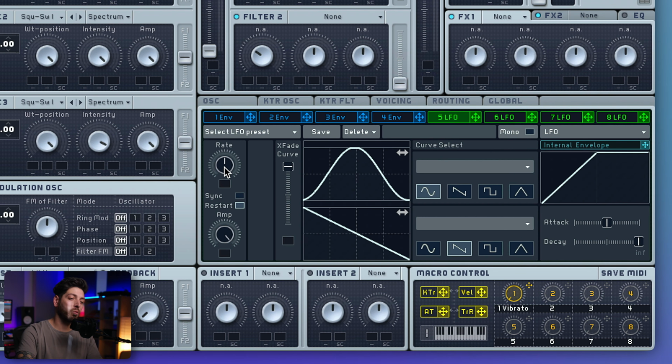Over here we have our rate. This determines how fast or slow the LFO will travel. Below that we have sync. What sync does is it allows you to sync it to a specific division or your project's BPM. 16th notes, here's 8th notes.